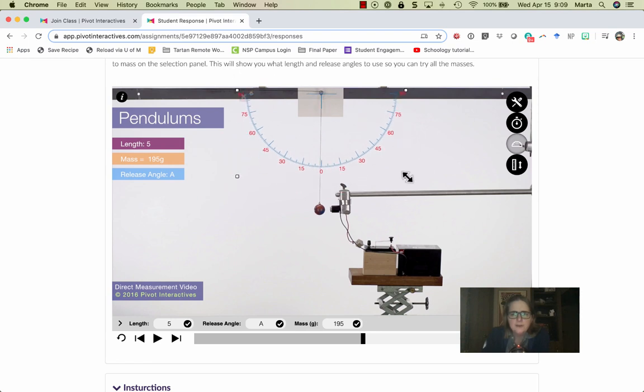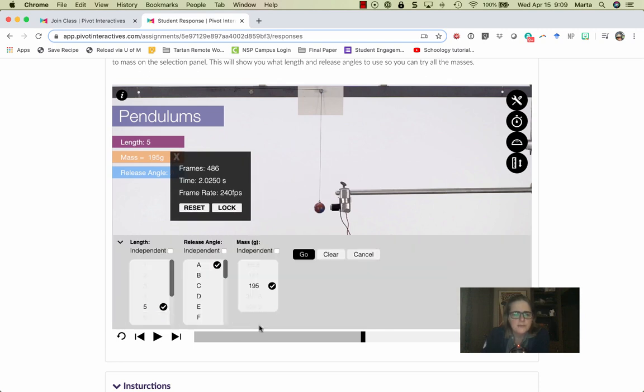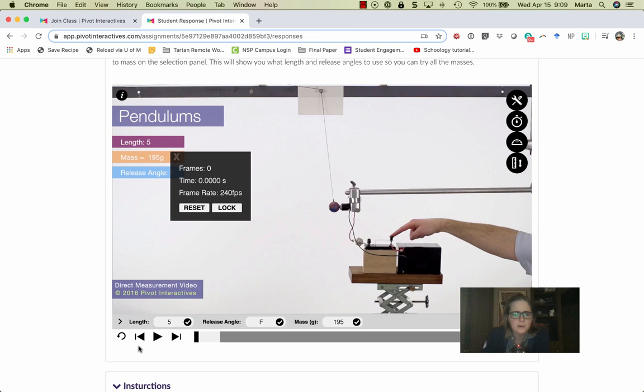There's also a protractor that, again, I can drag. And if I need to, I can even resize it, make it bigger or smaller if that makes it easier for me to read the angle. And then the last tool is a stopwatch. Now, something that is really useful about this stopwatch is you can choose where to have a time of 0.